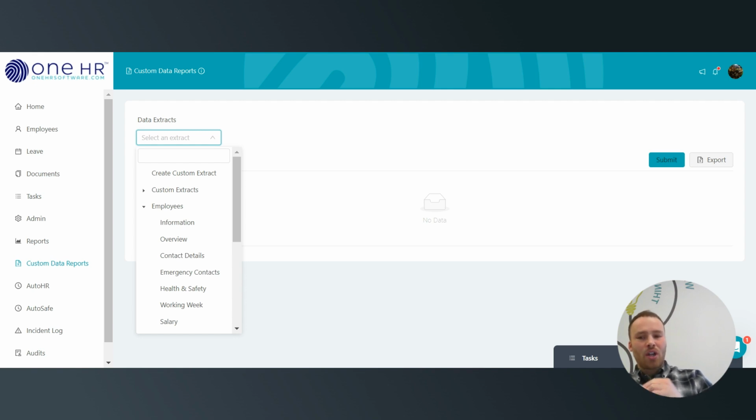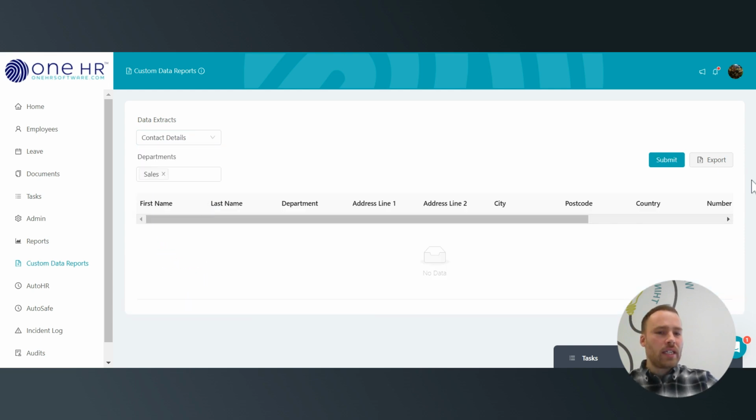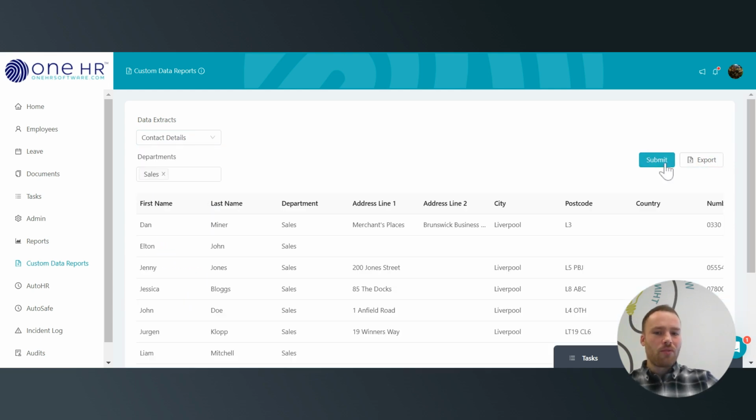So this is where we can start to assess and review what information we have on the system from a team or company-wide level. So say, for example, if we want to look at who has their contact details in place on the system, we can run a report that'll give us this breakdown of contact information on the system. Here we'll be able to see where the gaps are so that we can look to address them.